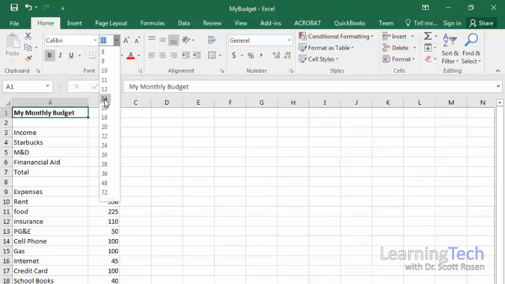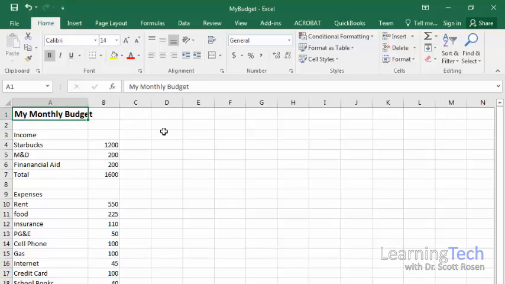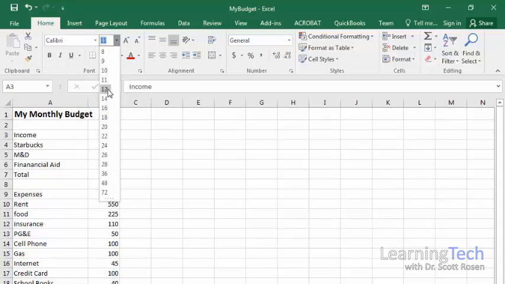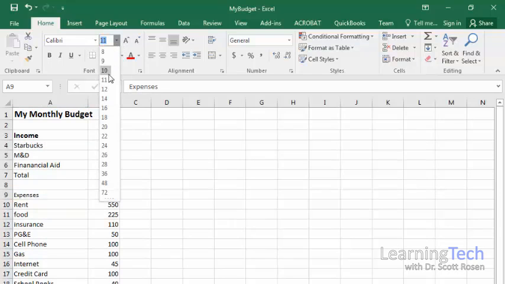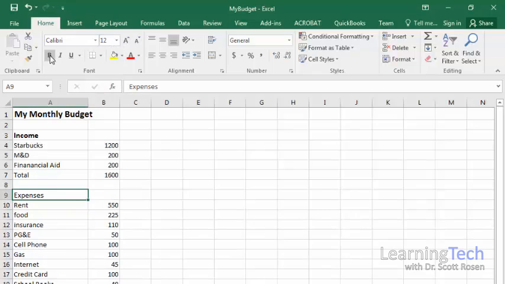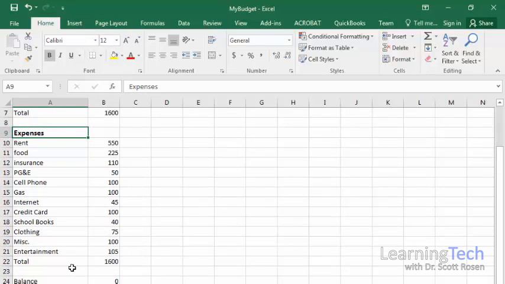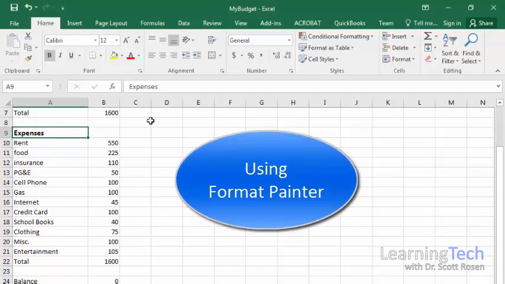So now we're going to fluff it up. Okay, my monthly budget. Now income, I'm going to make that a size 12, and I'm going to bold it. Now expenses, I'm going to make that a size 12, and I'm going to bold it, okay? And for balance, now check this out.